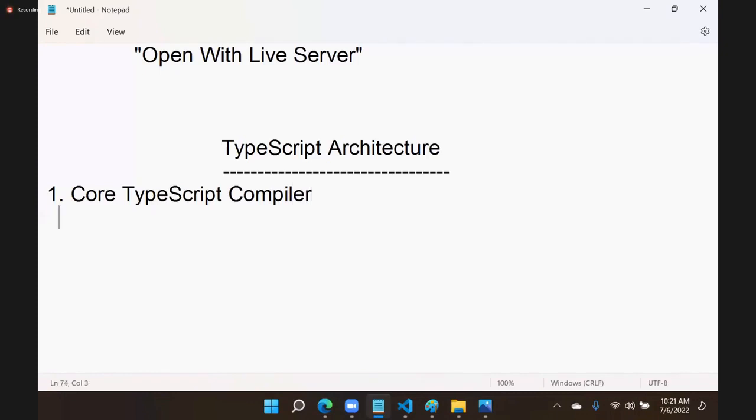I don't need to tell you, the majority of you know what a compiler is. What is a compiler? A compiler is a translator.